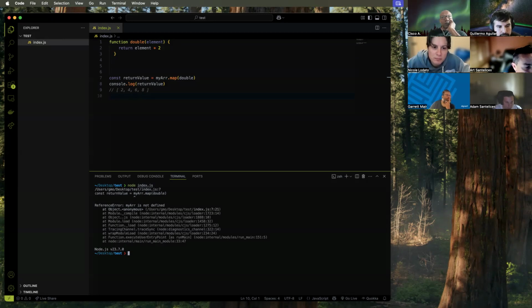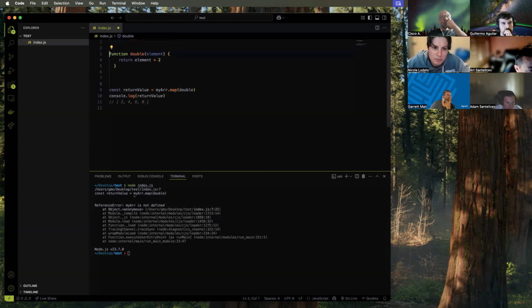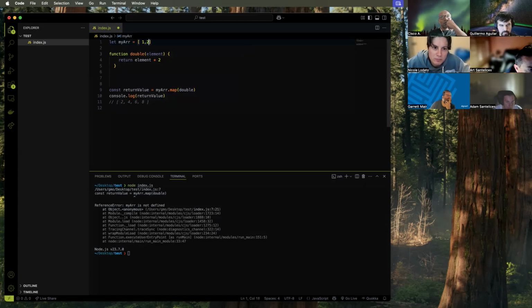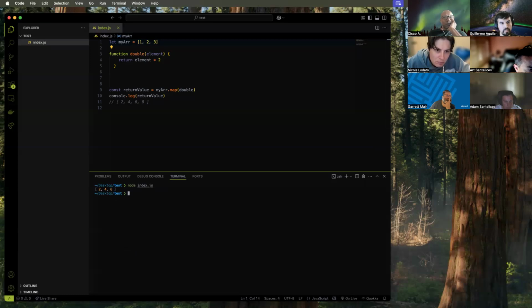Okay, so it errored. And what does it say down here? Oh, myArray is not defined. Oh yeah, because it's const return value. It's trying to assign that variable with myArray.map(double), but myArray.map is not assigned to anything. Okay. Does this fix it? It should, yes. Let's see. There you go.